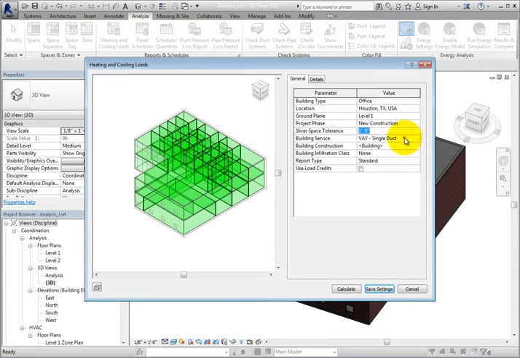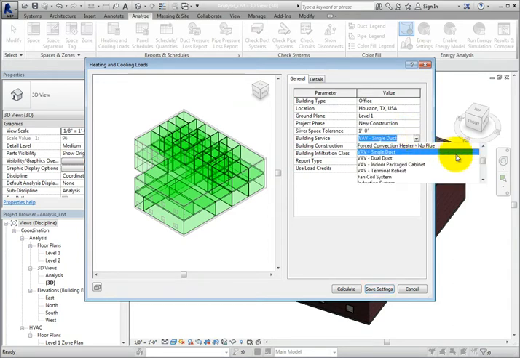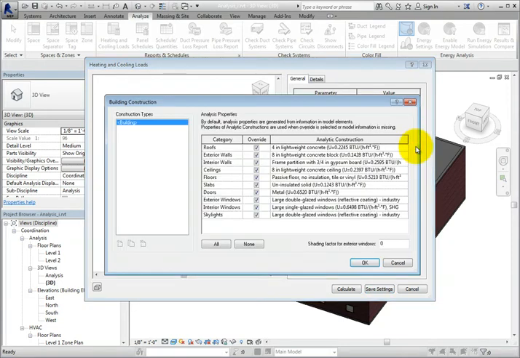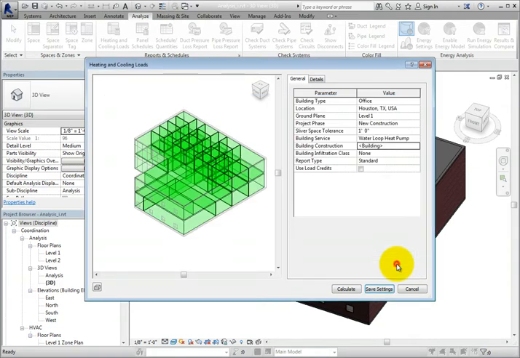In the Building Service field, you can select one of the available HVAC system types. I'll select Water Loop Heat Pump. If you click in the Building Construction Value field, you can click the button to open the Building Construction dialog. For Building Infiltration class, you can select Loose, Medium, Tight, or None to specify the estimated amount of outdoor air that enters the building through leaks in the building envelope.